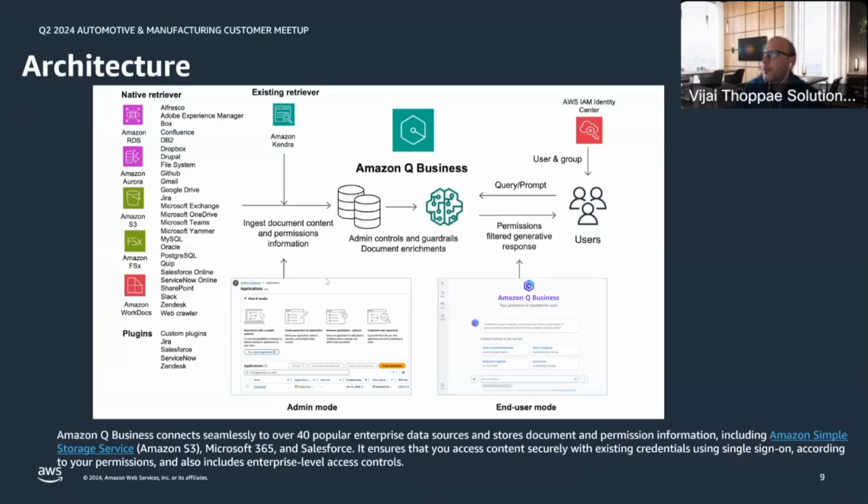And then in the middle is Amazon Q Business, which is really where you define your application, where you create an application, and then you connect to your data sources. You can connect to an existing retriever like Kendra, or you can connect to your native data retriever sources that I talked about. And then once you connect to the data source and index that content, on the right side a user can interact with the Q Business application through a front-end application, or through other means, and ask questions.